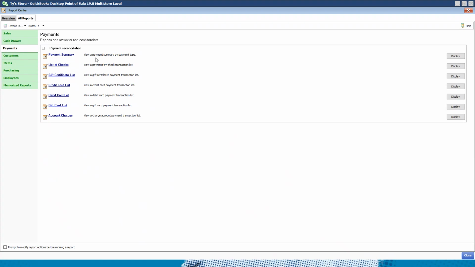Down the list, we have payment reports. Again, fairly self-explanatory. We have a summary that talks about every form of tender that you took during the given time period. And we have lists for the individual tender types, that is, besides cash. Also of note is the report for charge accounts, or account charges report. This will show you a list of account payment transactions, as it says right there. But this is for folks who have charge accounts for their customers.